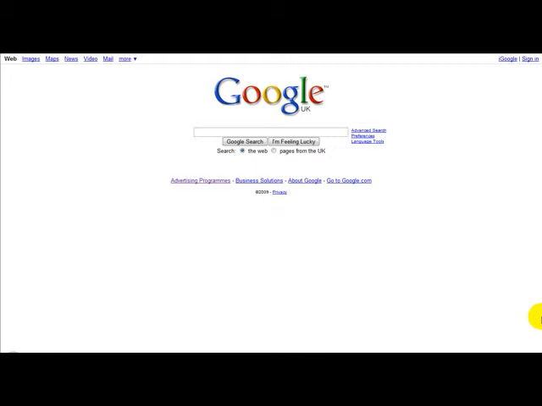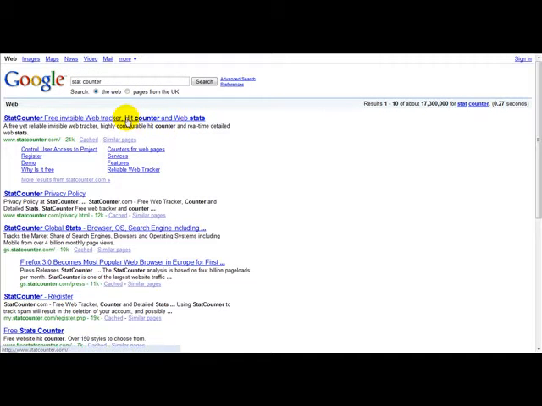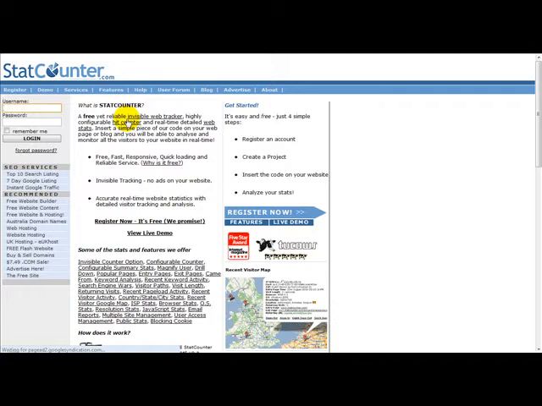When someone visits your website, there should be a way of tracking your visitors, and I'm going to show you. The first thing that you need to do is head over to one of my favorite counters, which is called statcounter.com. I'll just click on the StatCounter link.